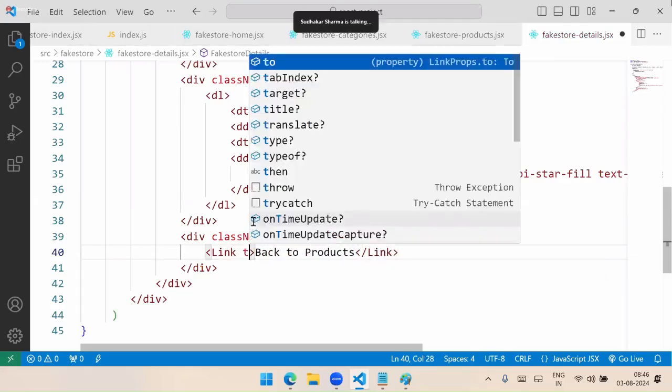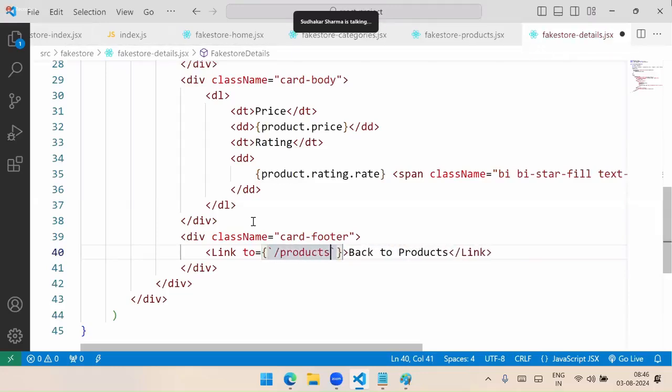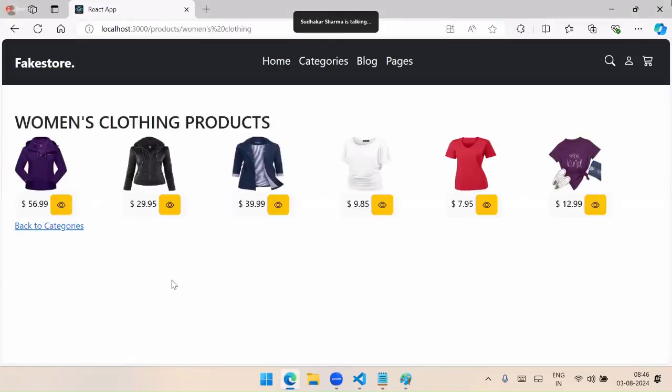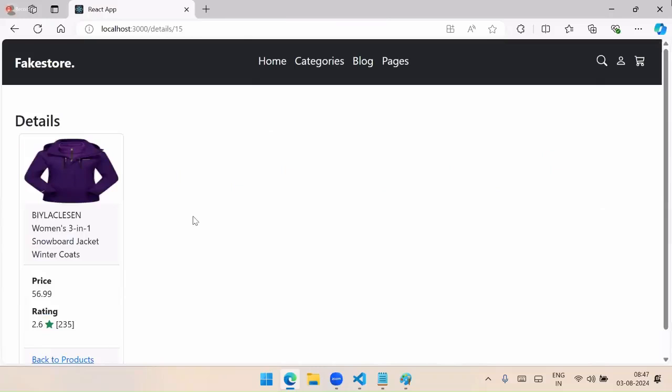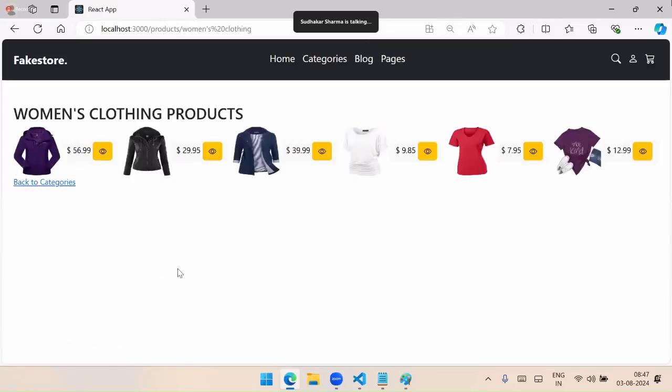Back to products, it should link to which path? Slash what? Products. But products is expecting category name. Current product category name we have to send. That means slash, what is the category name? Category name, product.what? Category. That is how we have to define back to products. Then it will get back to the products. So you click on any product, that means that product detail will come. And we have back to products and it will get back to the products.